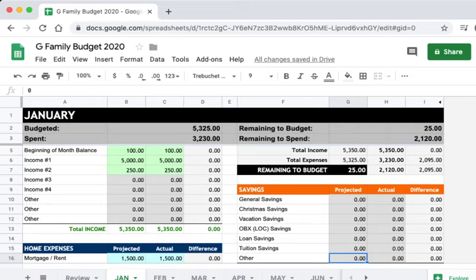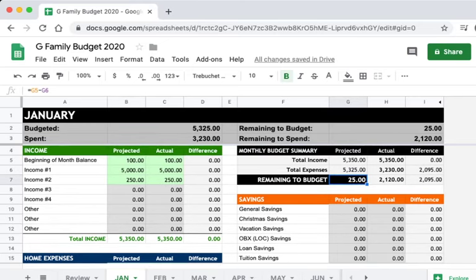Okay, so now I am in the positive, okay? So when you look at this, remaining to budget, this number tells you exactly how much money you're going to have left at the end of the month. And this is a key part of this budget because that tells you, okay, going into February, I have $25 in my bank account. For some of you, that's not good because I have bills due on February 3rd, more rent due on the 5th, and this and that.